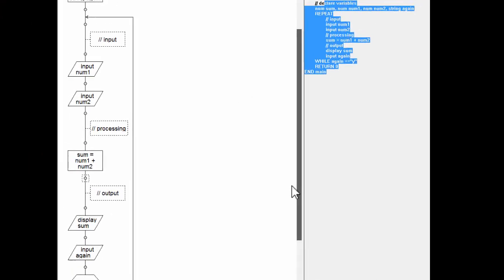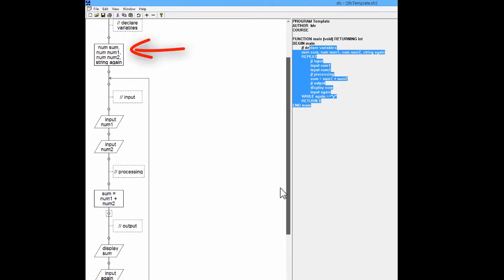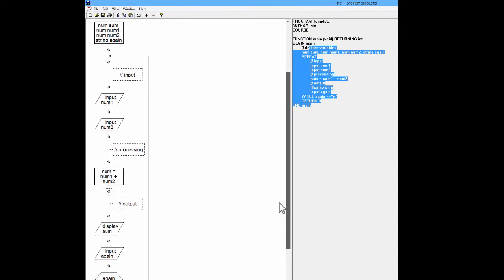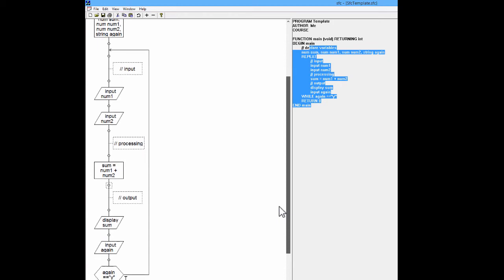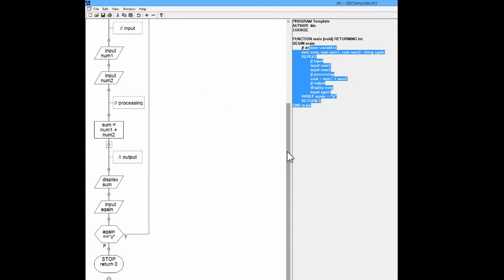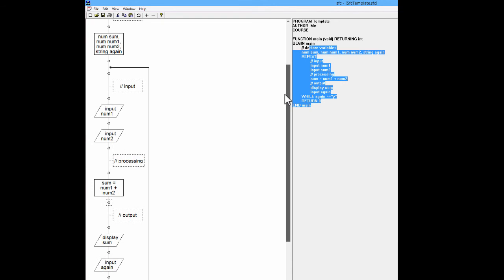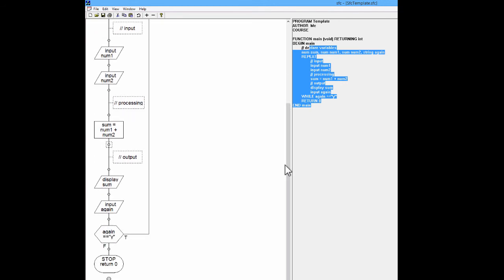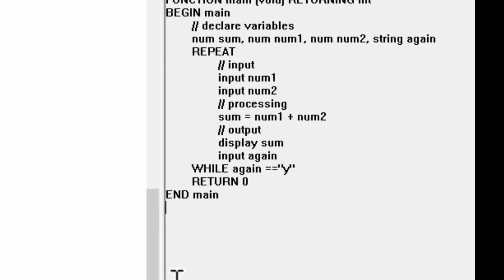I think I'm done. Let's see. I declare my variables. There are 4 of them. 1, 2, 3, 4. Okay, I got all 4 of them. And I now prompt the user for 2 numbers. I take those 2 numbers and I add them together, and then I display the sum, and I ask the user, would you like to go again? And if again is a lowercase y, it jumps all the way back up to the top and starts all over again. If it doesn't, if it's like a no or a G, then boop, it drops through and my loop is done. And here's the pseudocode over here, and we can look at it.